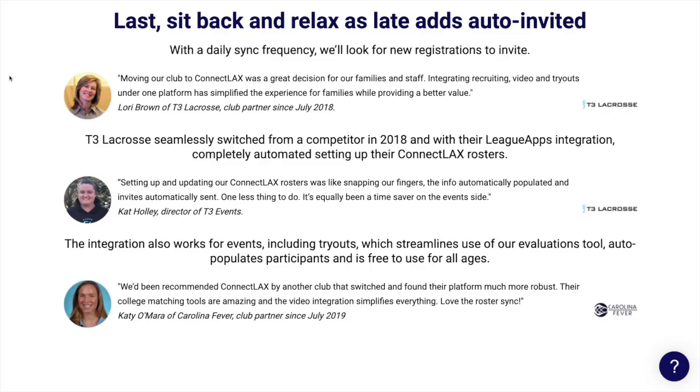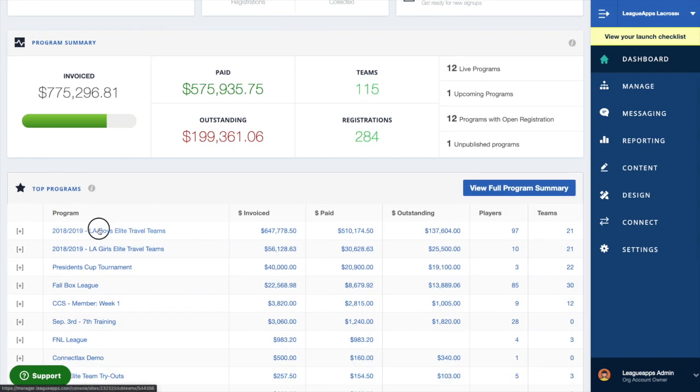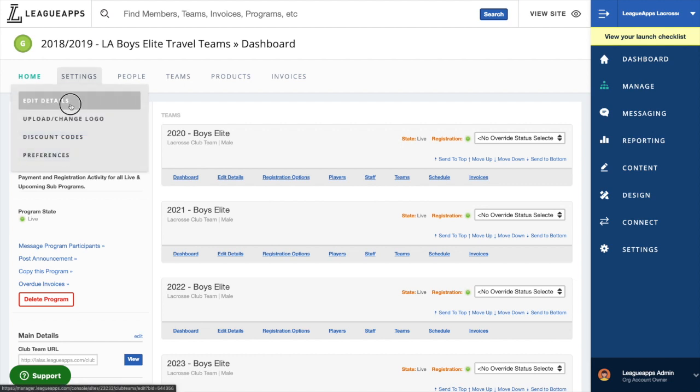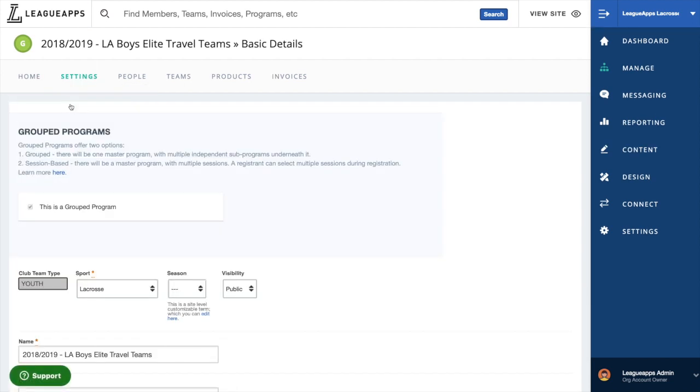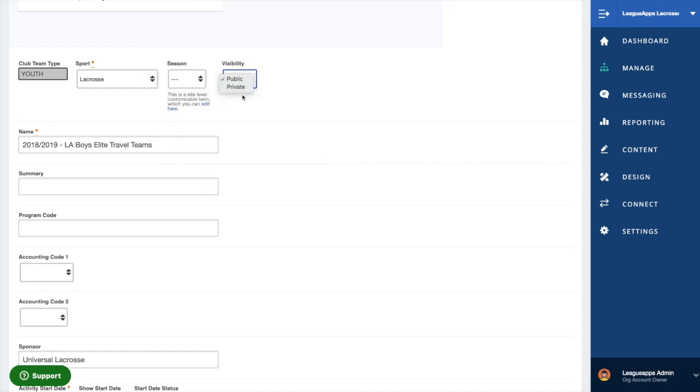To get started, let's log into LeagueApps. And what I'm going to do is come down and just make sure that the team, so I'll click under top programs to a team here. Under settings, I'm going to click edit details. And then I'm going to scroll down and I'm just going to ensure that we have visibility set to public so that we'll see the information in our system.